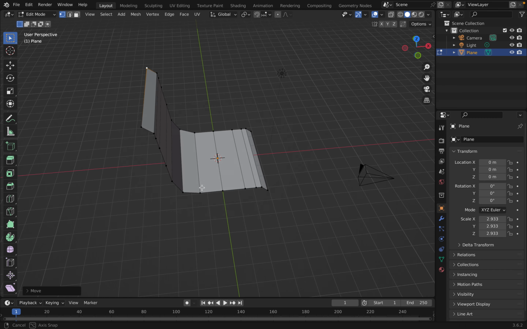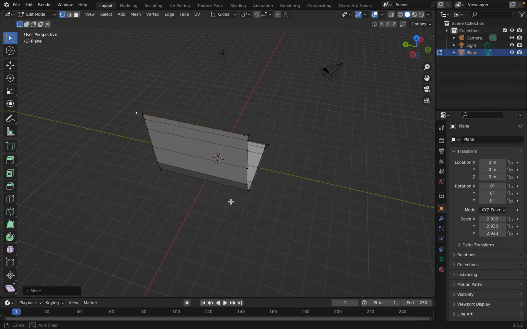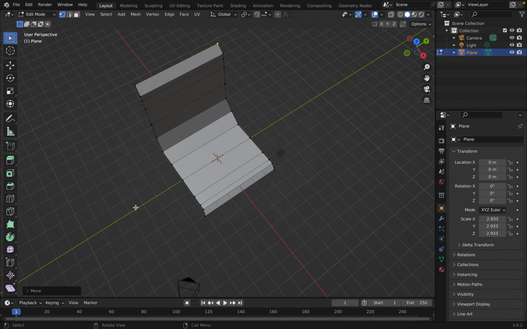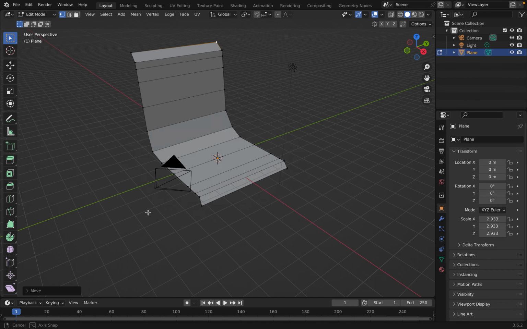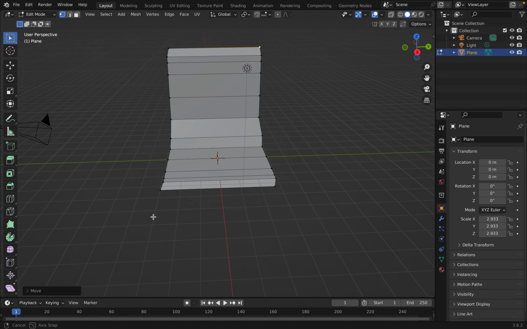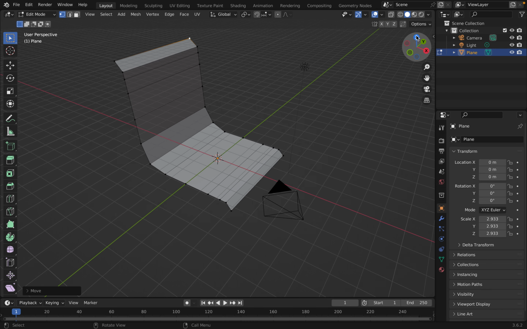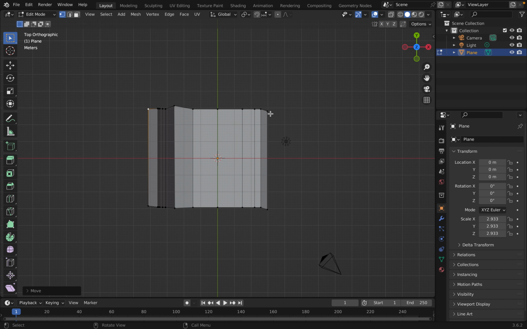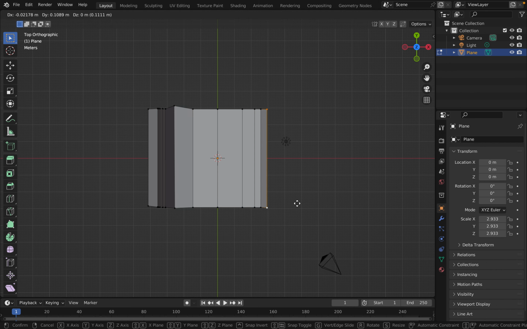Also, the object may look very different from all the angles, so make sure that it's looking like a regular shape from all the different angles. Just go on the top and see if this is right. This doesn't look good, so I'm going to adjust it by pressing G and giving it the straight angle.